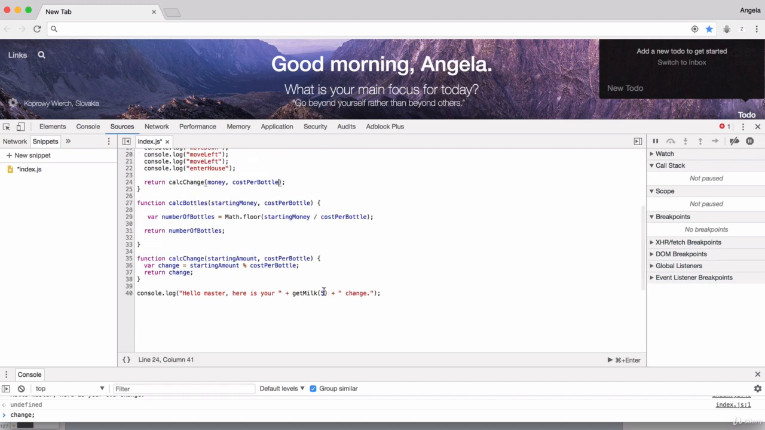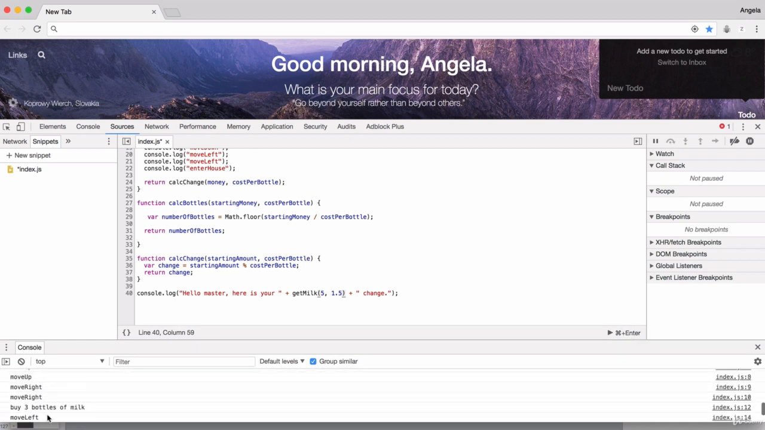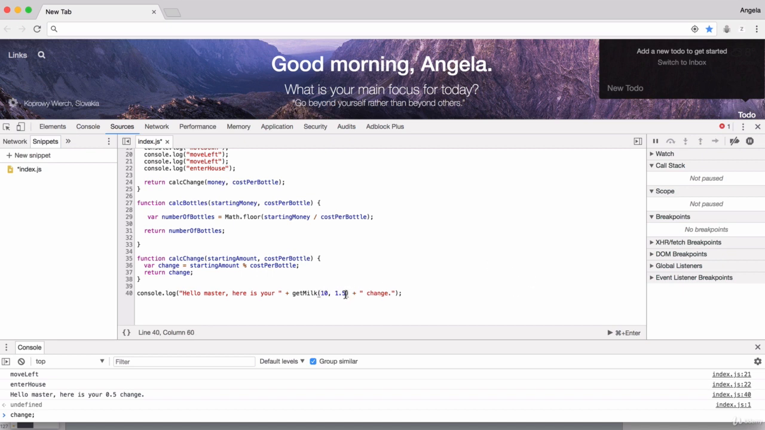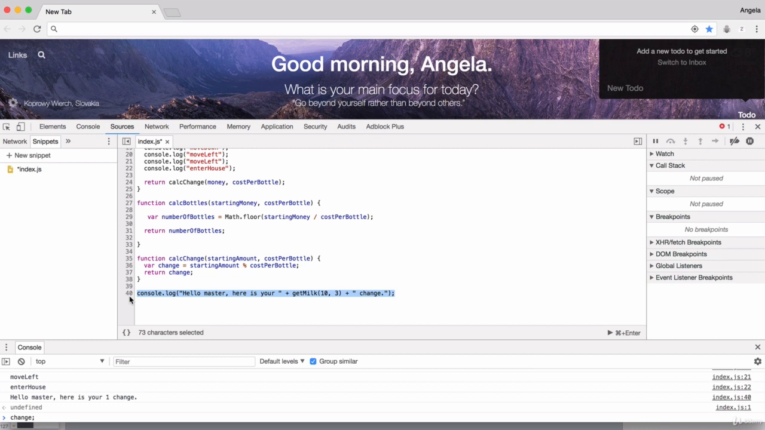So now when we call get milk, we have to say the amount of money we got given is 5 and the cost per bottle is say 1.5. So this will give us 3 bottles of milk and 0.5 change. But say tomorrow the master gives us $10 to buy milk and the cost of milk has gone up to $3. And now we're able to only buy 3 bottles of milk, but we get $1 change. You will find yourself using all 3 types of functions in a variety of scenarios, depending on what it is that you're trying to do.